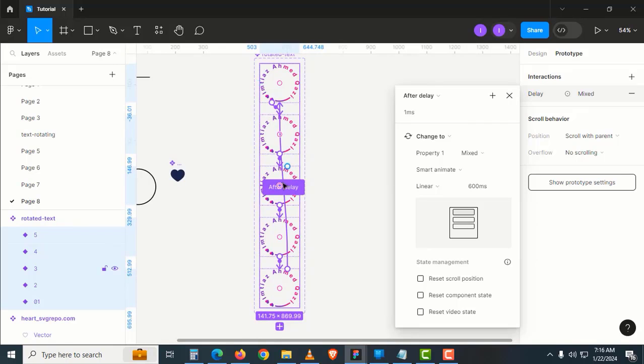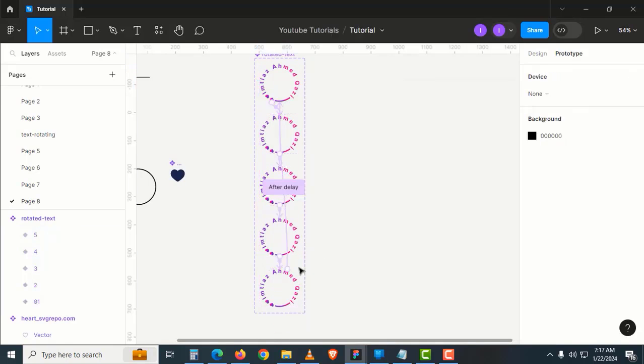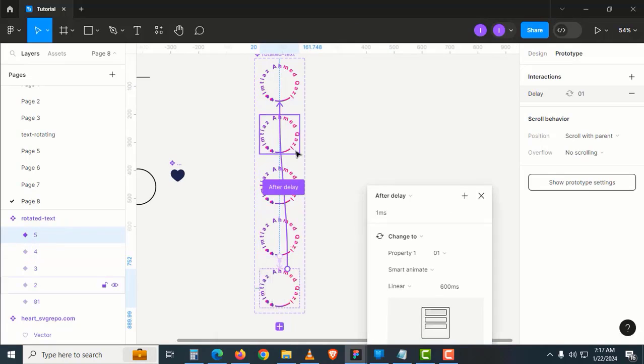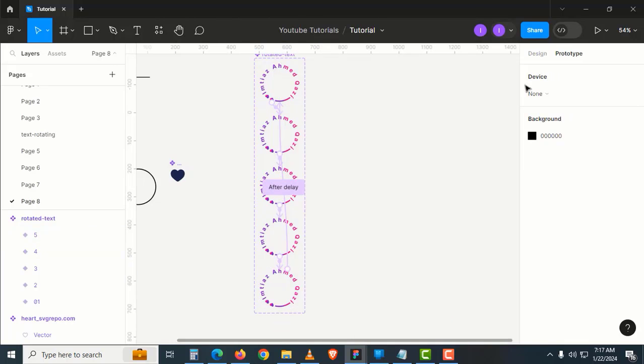But here the 5th one, when it will come from 5th to 1st, it needs more time. Except the 5th one, all have the speed of 600 milliseconds. So if I multiply 600 by 4 times, the answer will be 2400. So I am writing it here, alright? So we did the basic prototype. Let me click on Design tab.